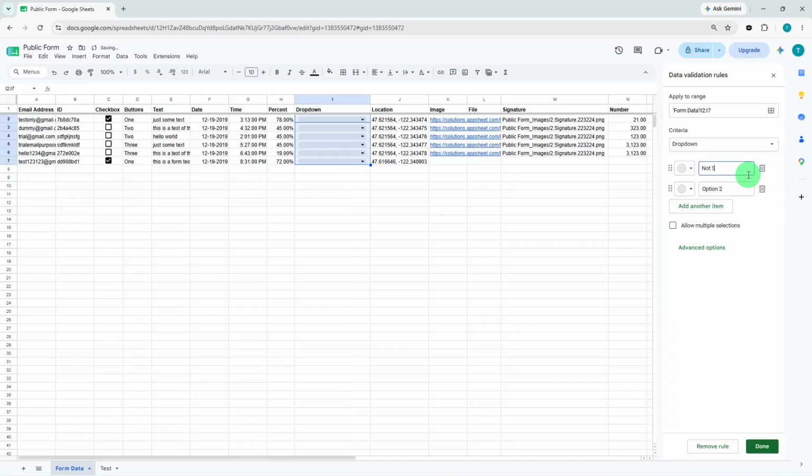To add more choices, look for the Add Another Item button at the bottom of that panel and click it as many times as you need. Each click creates a fresh option slot. Name them Complete and On Hold, or whatever fits your project.